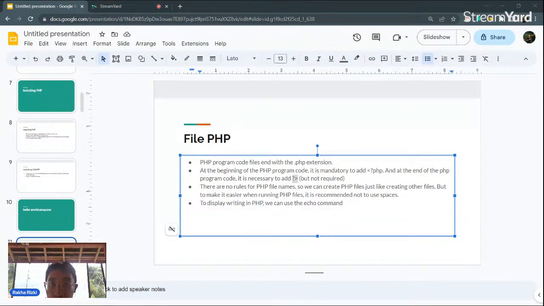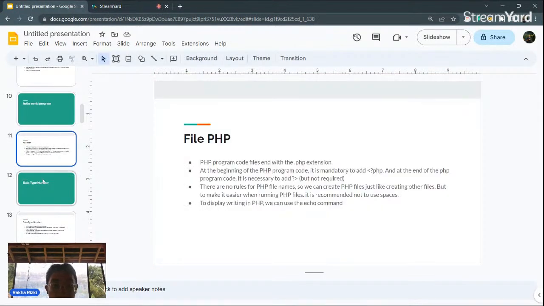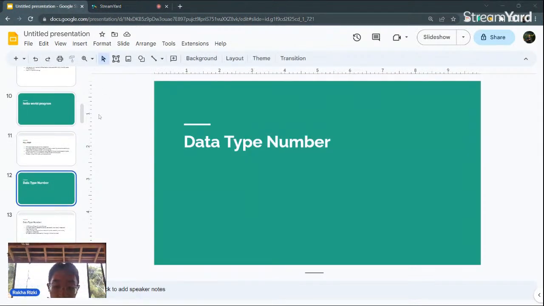So if you are using JavaScript or HTML and you want to run one sentence like hello world, you have to write it like println. In PHP we can use echo, and then we write the text like hello world. Then we can close it with this.